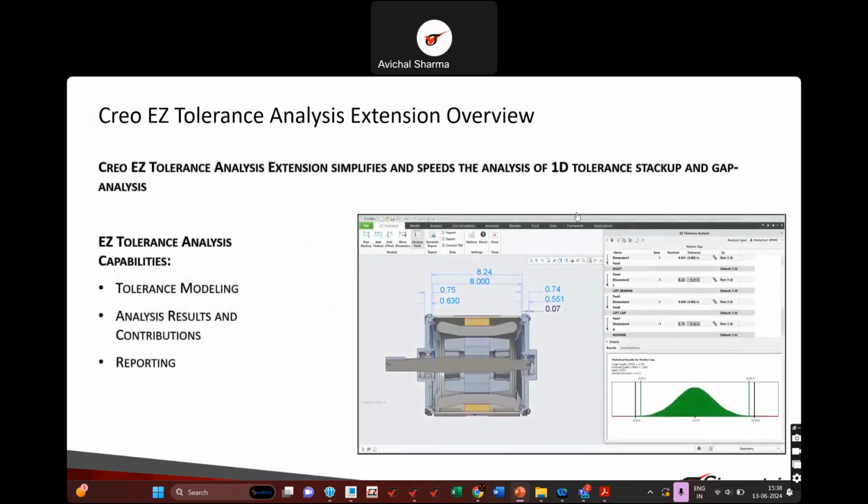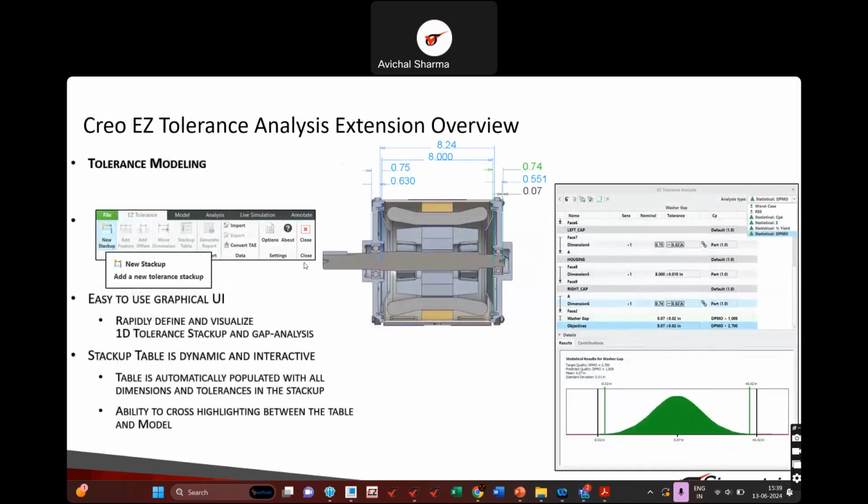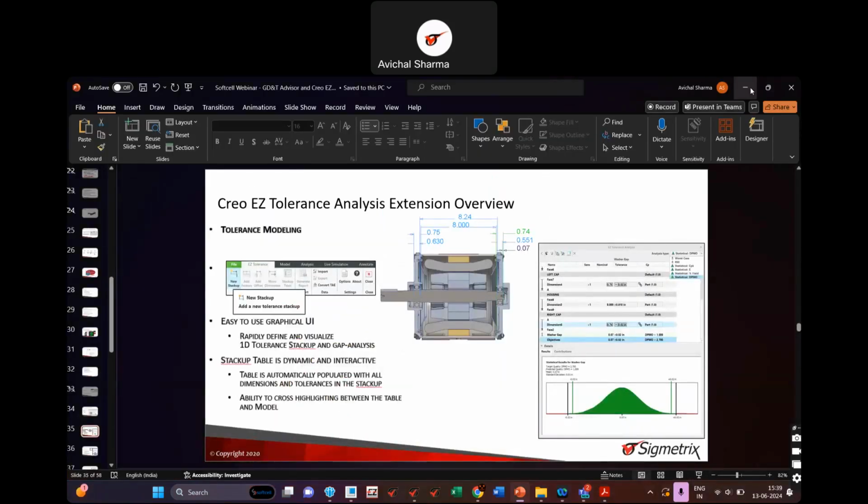Now coming to the next topic, which is tolerance analysis. This tolerance analysis in Creo is done through EZ Tol, which is a one-dimensional analysis tool, again working as a plugin module in Creo. Okay, so let me again go back to the slide.